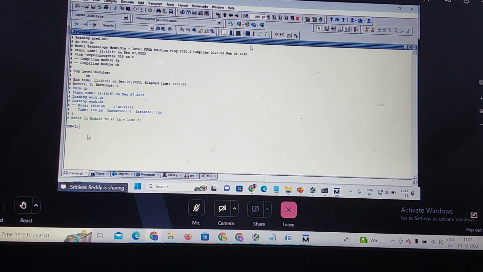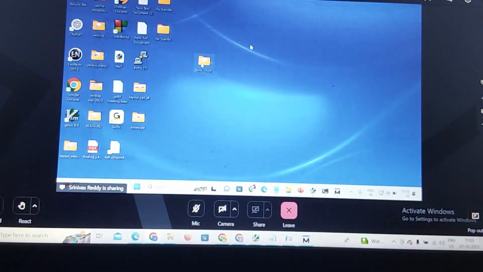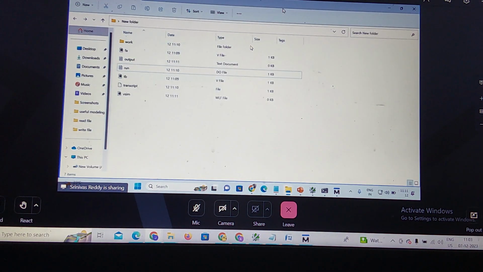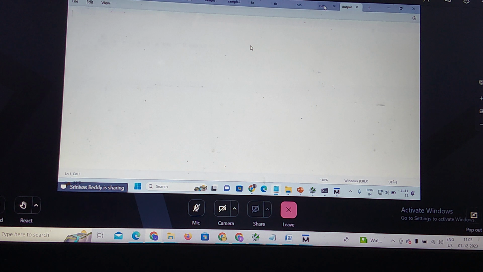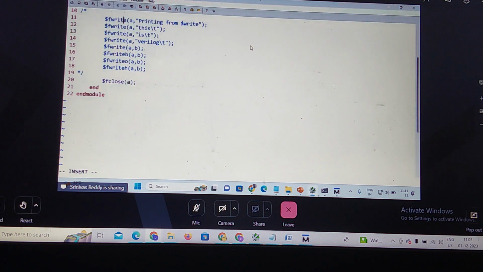Now I am not printing anything here, right? Now it should write into the what? New file. This is a new folder. Here, this is the output. So it is creating the file, but it is not writing. There is a problem with the $fdisplay. So what is the mistake here? Okay, let us open this file.